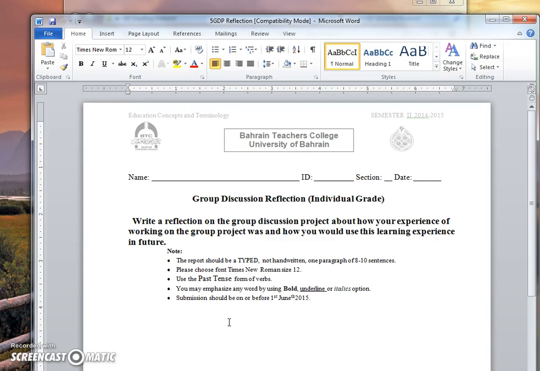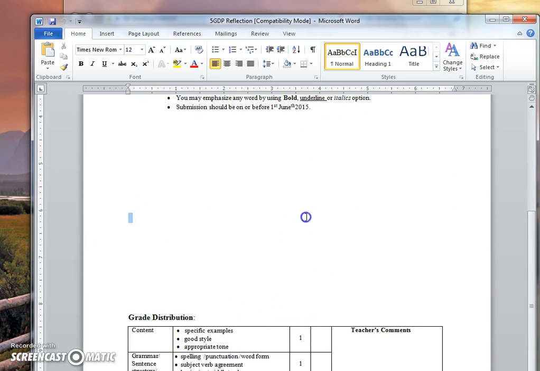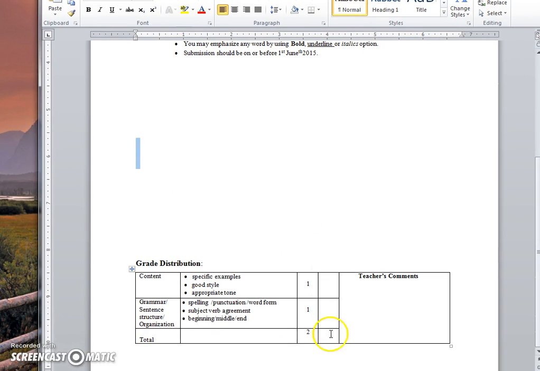If you like something, give an example. What did you like? If you do not like something, give an example of what you did not like in your whole discussion project. So support your statements with examples. There is a rubric at the bottom, and this is how you will be graded. It will carry 2 marks. So make sure you go through the rubric as you write your paragraph of reflection.